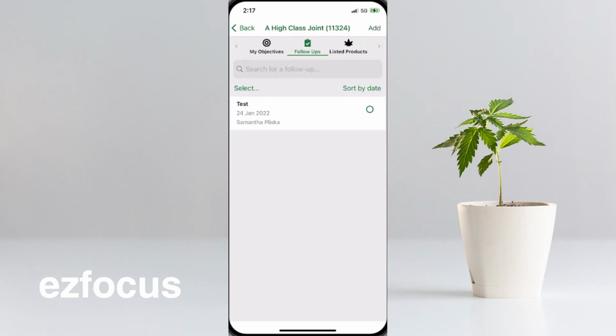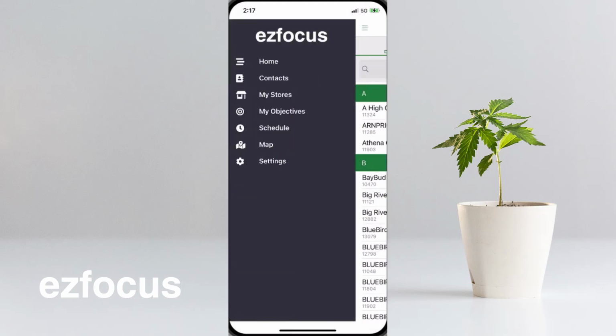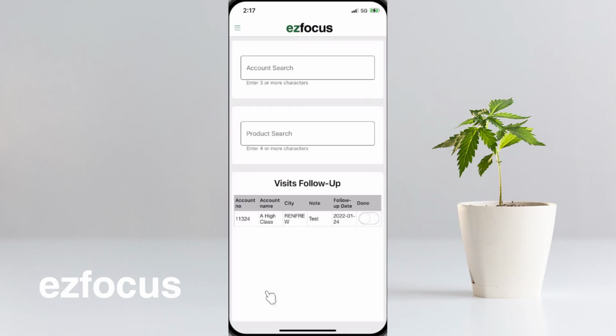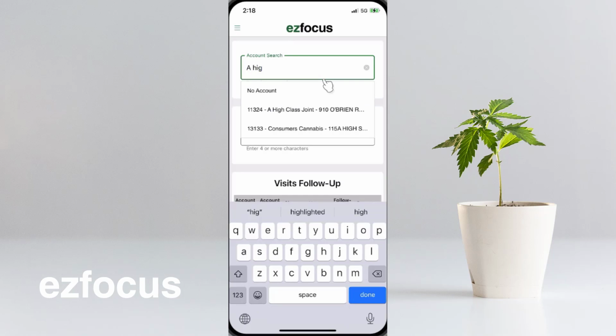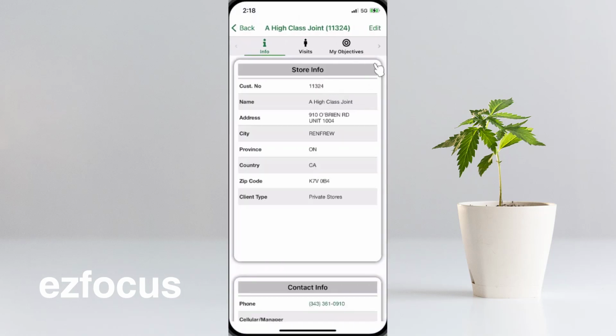And then this follow-up will show up in your dashboard until you have completed it. You can also do an account search here, and you're back into the same view.